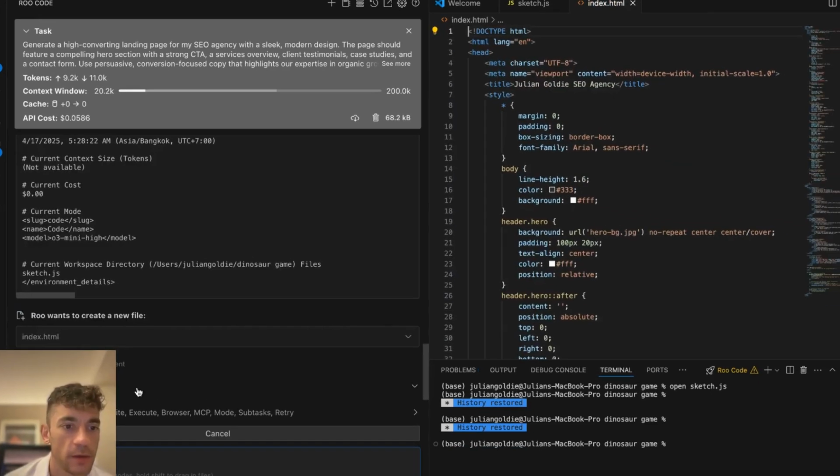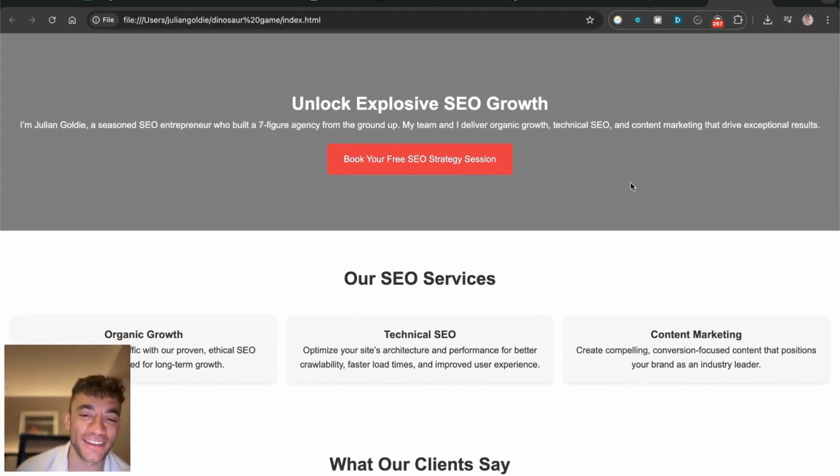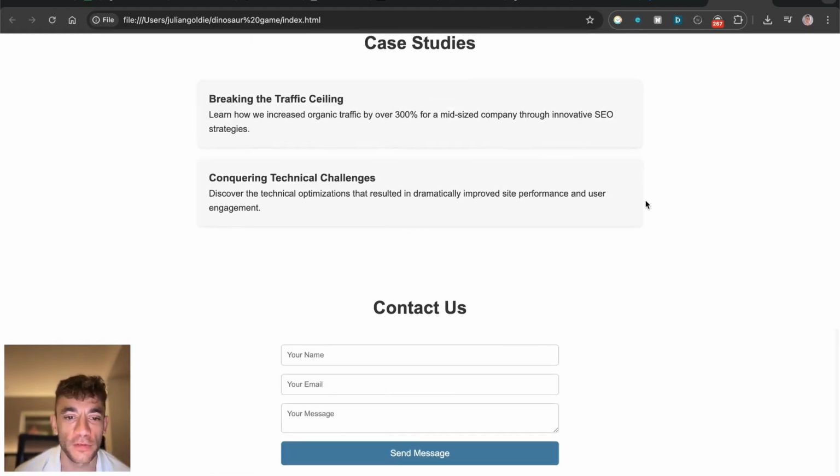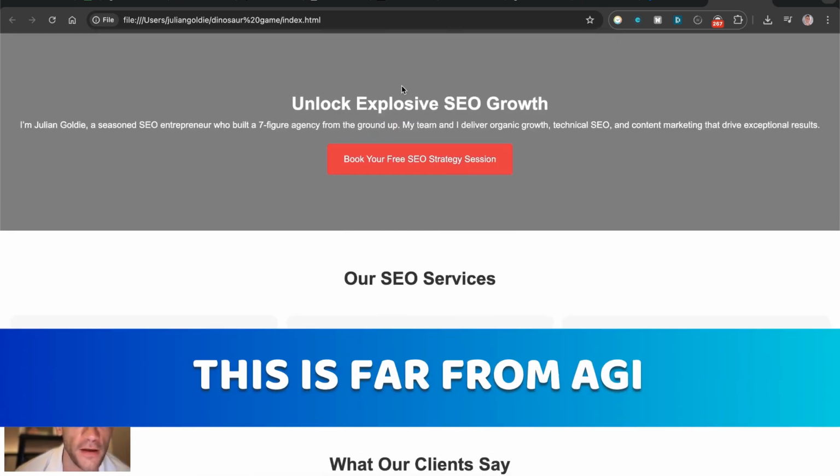So it's done the HTML. Now let's run it, see what we got back. It doesn't look good at all. If you were using Claude 3.7 Sonnet or these other tools, it would look a lot better. This is far from AGI, my friends. And that was on the high settings, right?